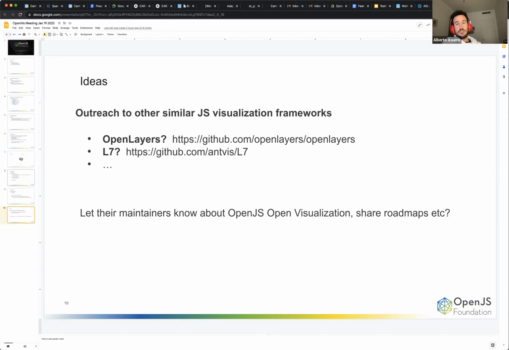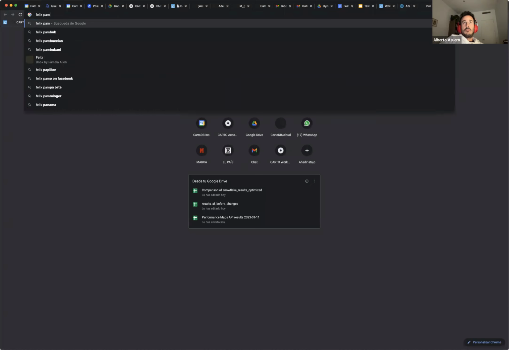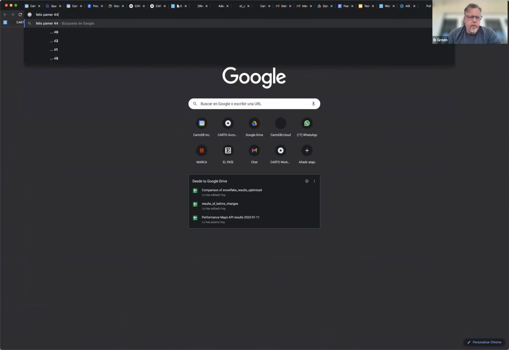in the FOSS4G. I think that we did a talk last year from Felix. I don't remember exactly what he was talking about. I think we talked something about Carto and DexGL, but not something specific with DexGL. I'm not 100% sure. Is there a location for 2023?